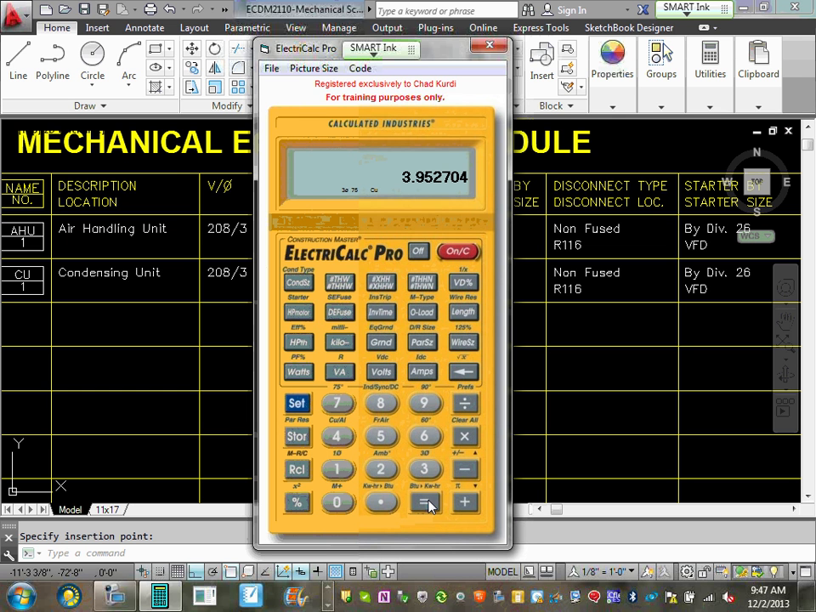Did I make a mistake here? It can't be. One more time. What did you come up with? 30 kVA. Let's just verify it.